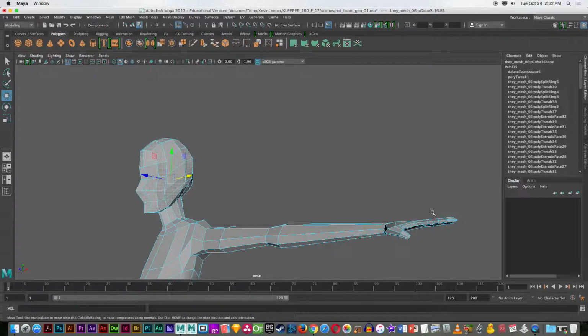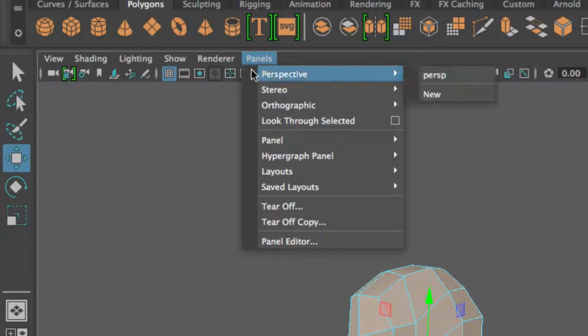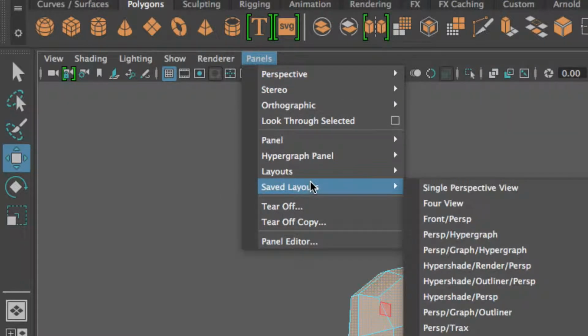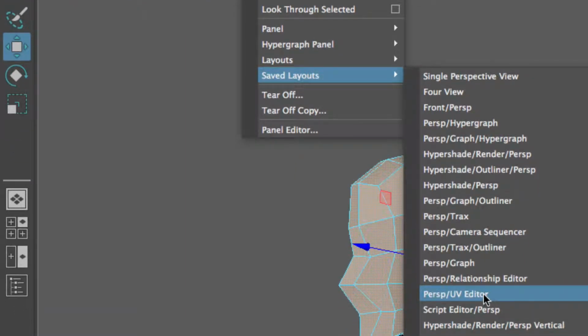But look up here. I'm going to change my panels out to perspective UV editor so I can see both at the same time. So in the panels, I'm going to go to Saved Layouts. And what I want to do is get to perspective UV editor.